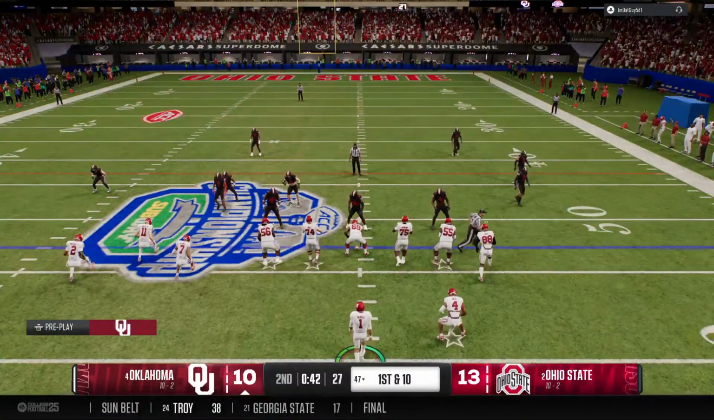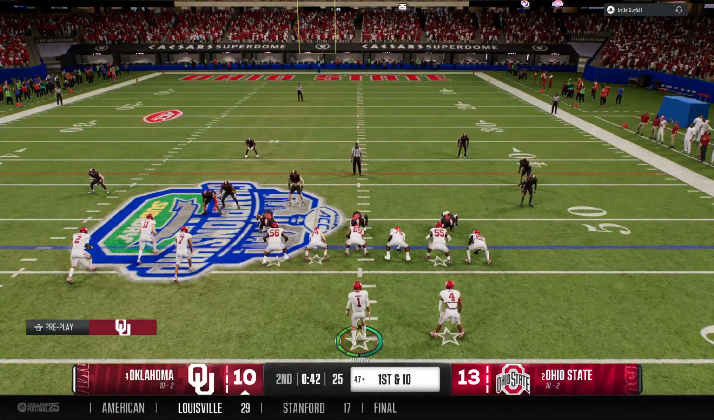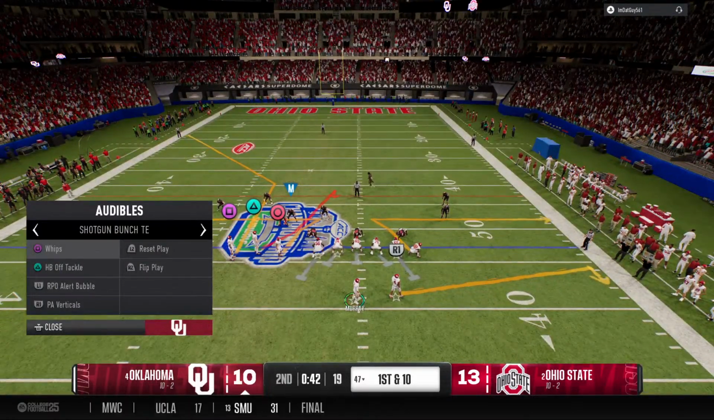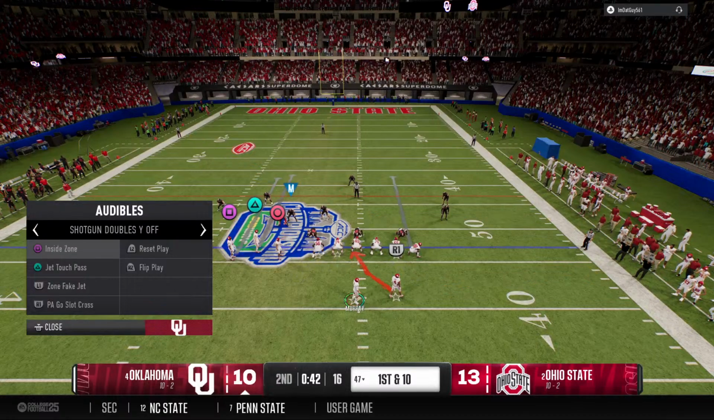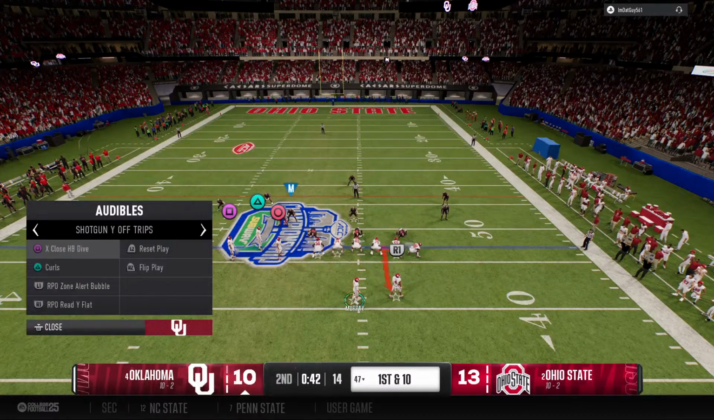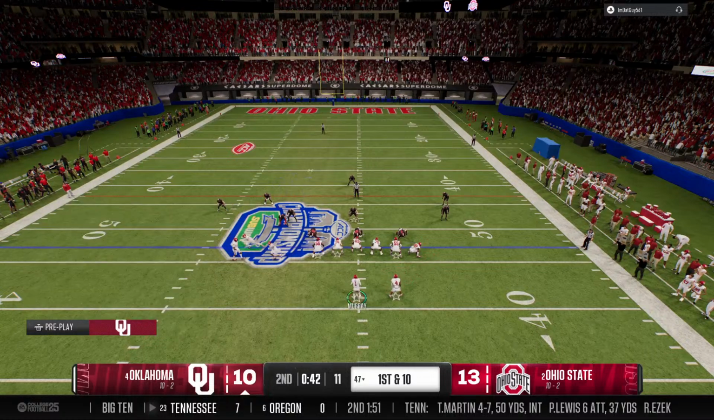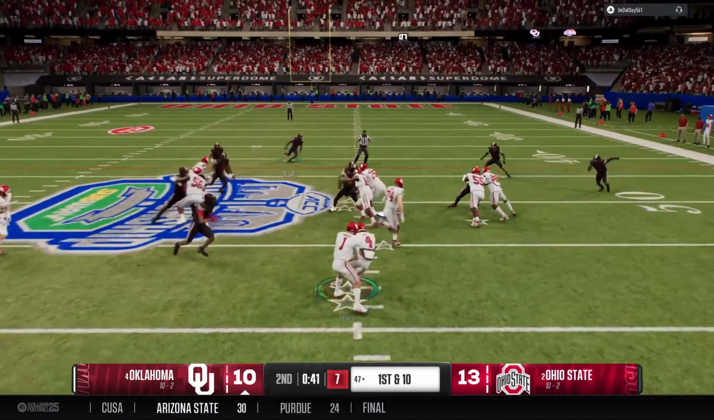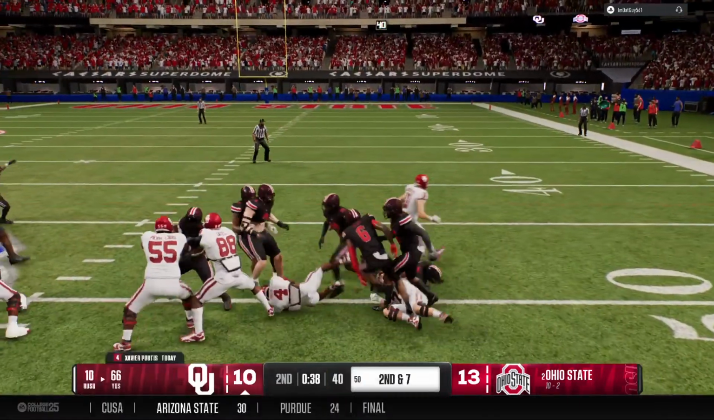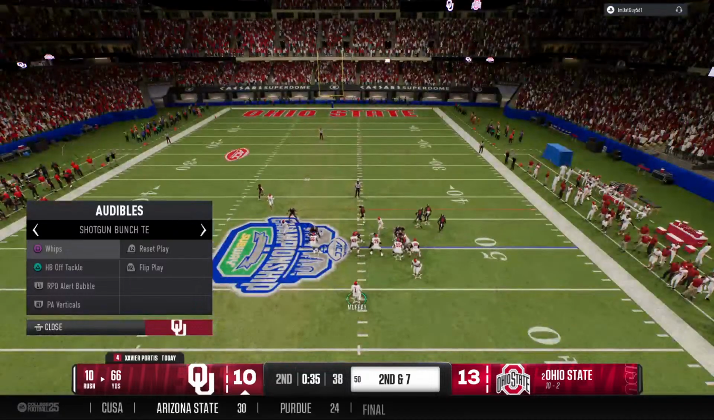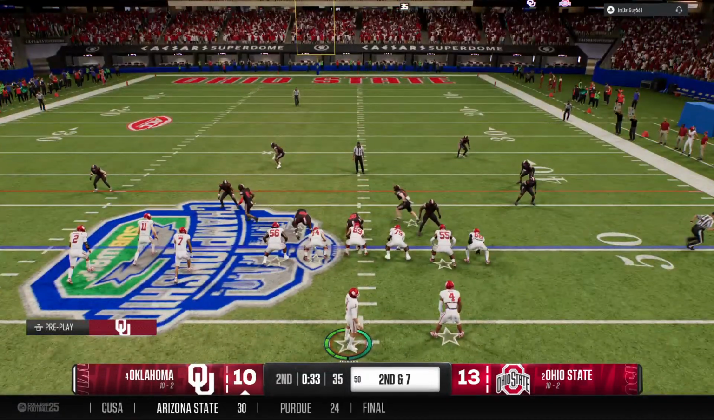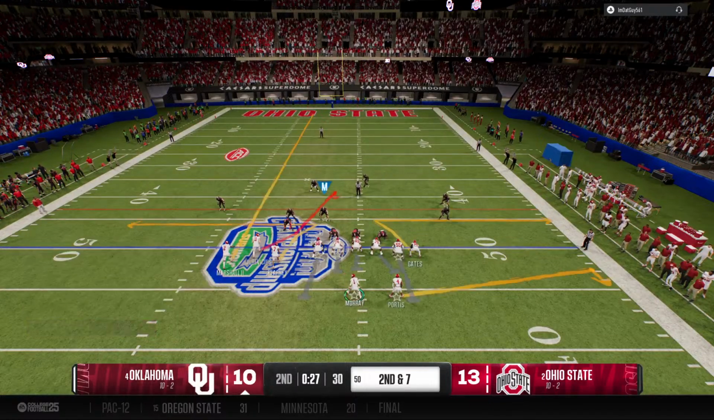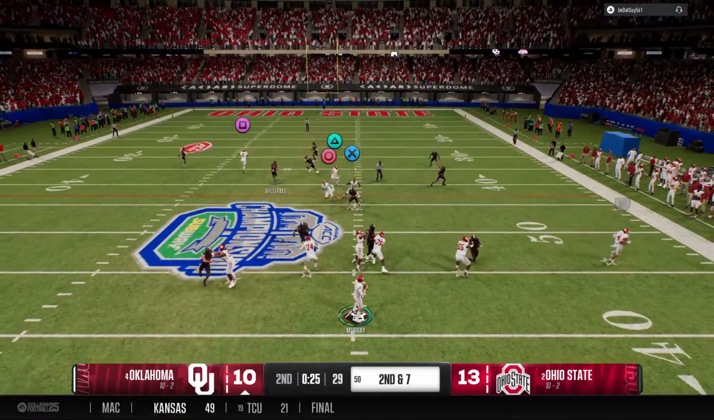Big chunk gain in the first play of the drive sets him up near midfield in 1st and 10. An inside give now from the shotgun. The gain is 3 yards, so 2nd and 7. The Sooners hustle to the line to run the hurry-up. Quarterback looking to pass here on 2nd down.